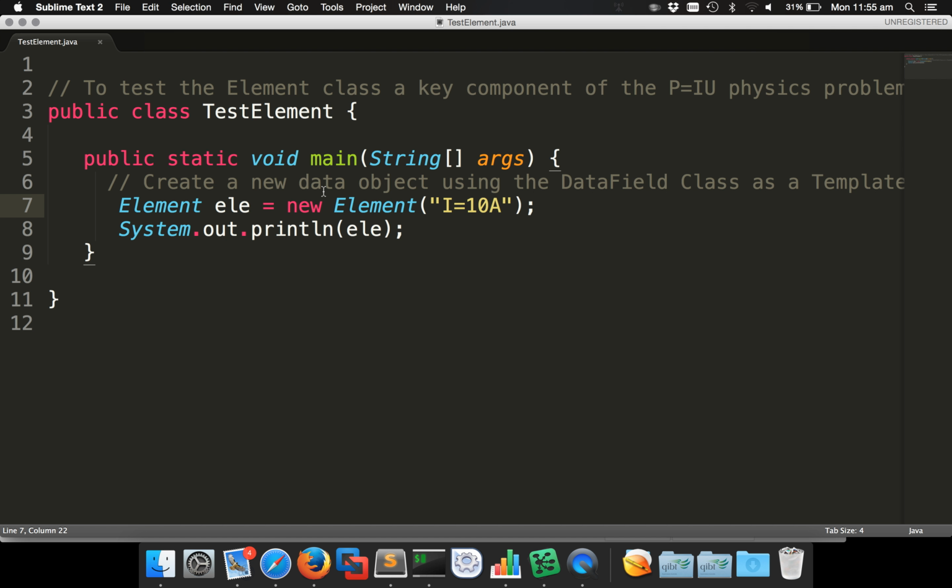So it's a top-up implementation. So we've done element now, we've tested it, made sure it worked properly. Now we're going to move on to the problem class and build that.